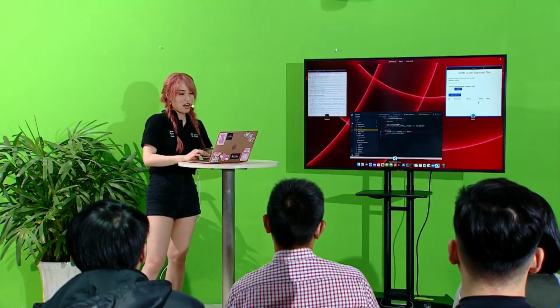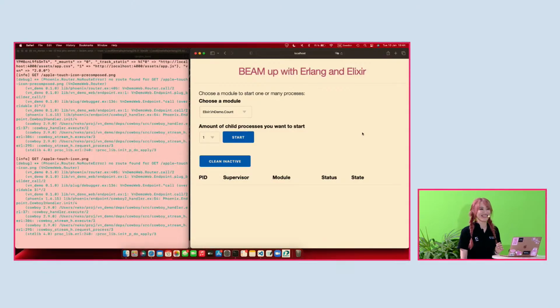So, a little bit of spoiler, because this is built with Phoenix LiveView as well. I'm using LiveView right now. I'm not going to tell you how LiveView works, or how I do this. It's just a demo for Erlang processes and hot code loading.